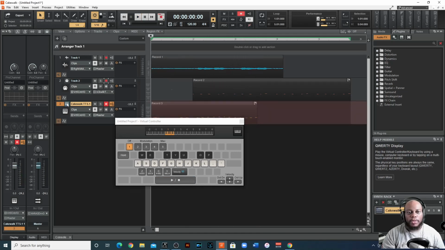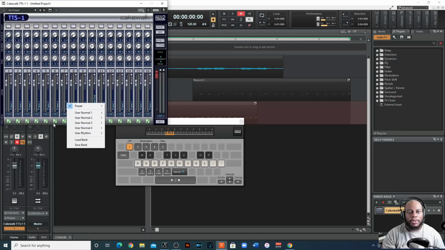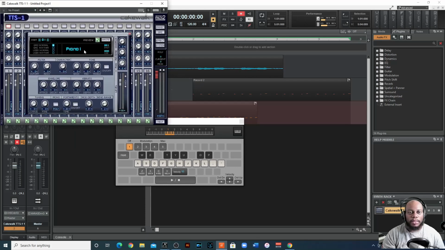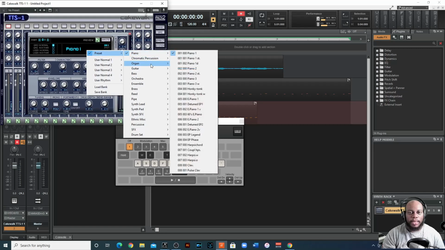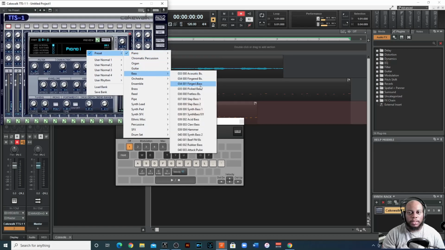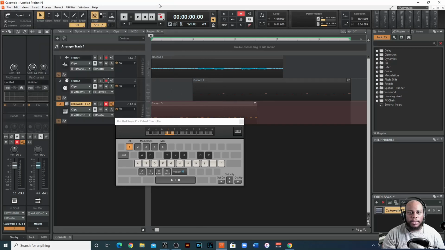Now, if I wanted to change that sound, I can go in here and let's say I'm on one, which I think is what it's set on. So you just click on it once with the left mouse button, and then I can come here to preset and I can set it to, let's put it on fingered bass.